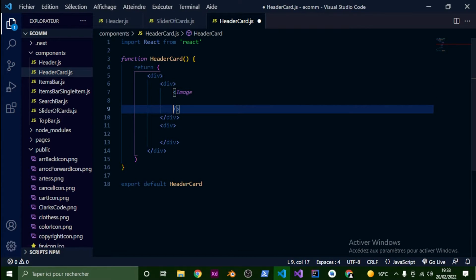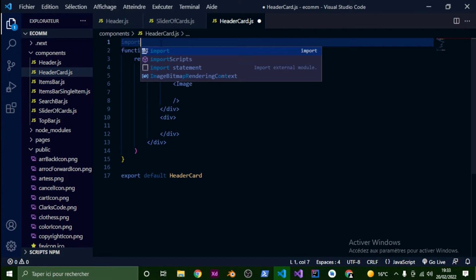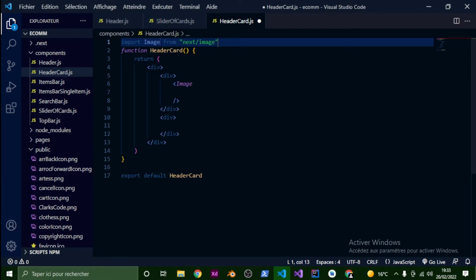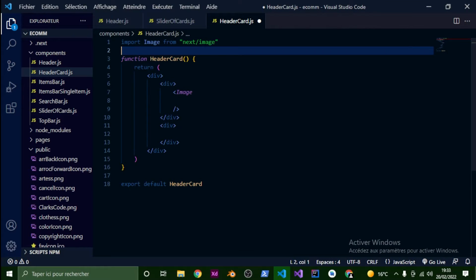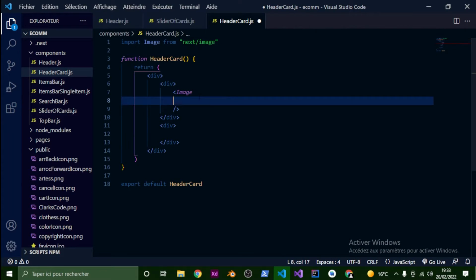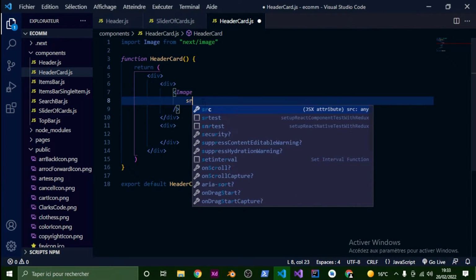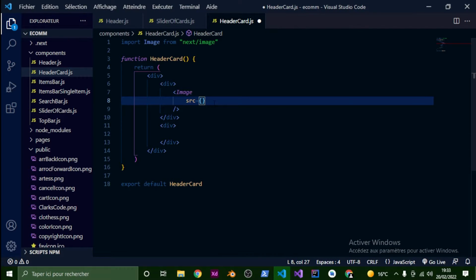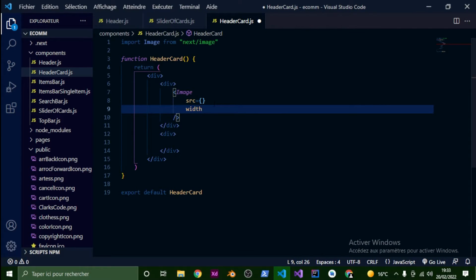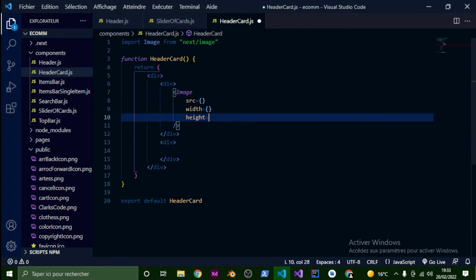Before using it, to not throw any error, let's import it. Import image from Next, from this module right here, next/image. In the image, I'll give it a source, a width, and a height.